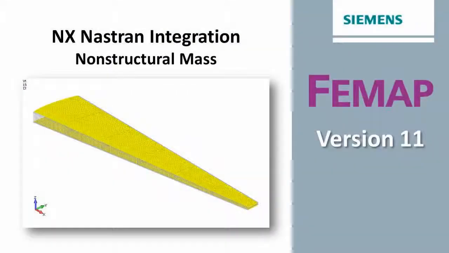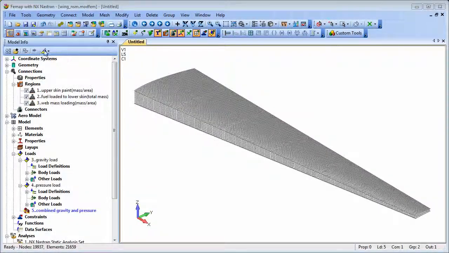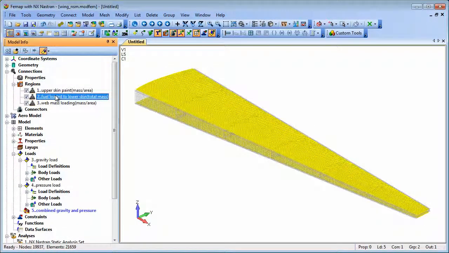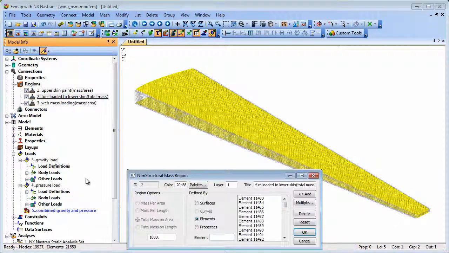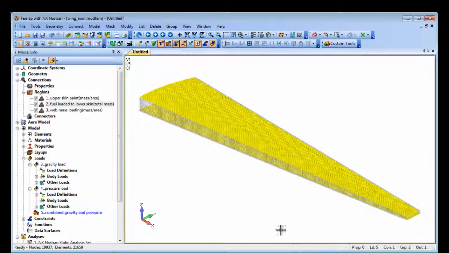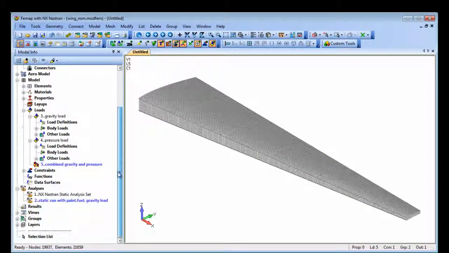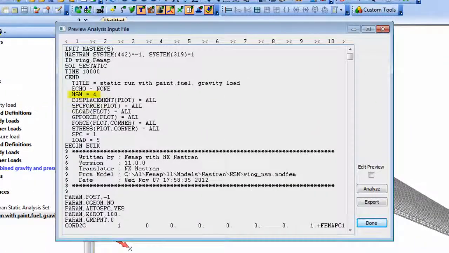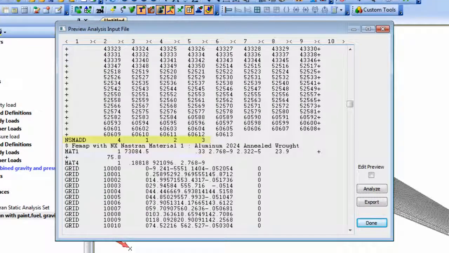You can define non-structural mass regions to represent portions of the model that have significant mass which act independently of the structure, like fuel loading in the swing model, for example. The mass regions can be based on geometry, curves and surfaces, or elements, beams and shells. The mass can be defined per area or length, or as a total amount. Because the mass regions are controlled within subcase level, you can switch them on or off like load cases, and analyze the effects of differing mass distributions on the model in a single run.